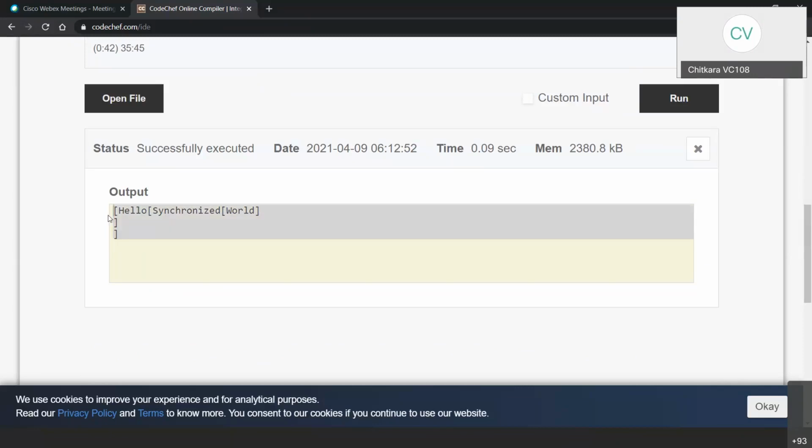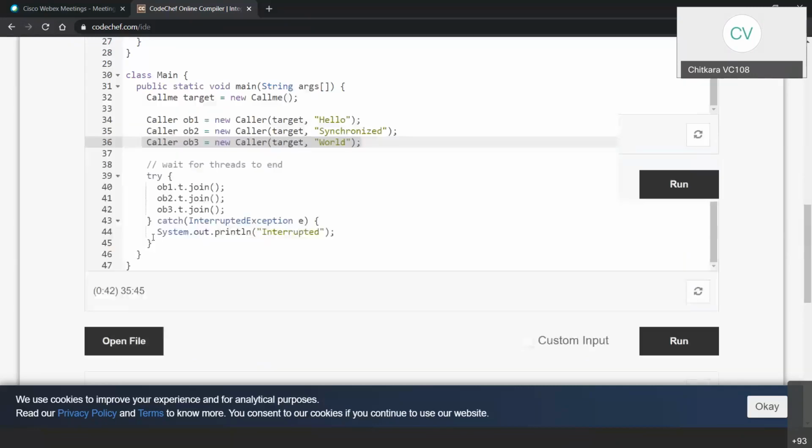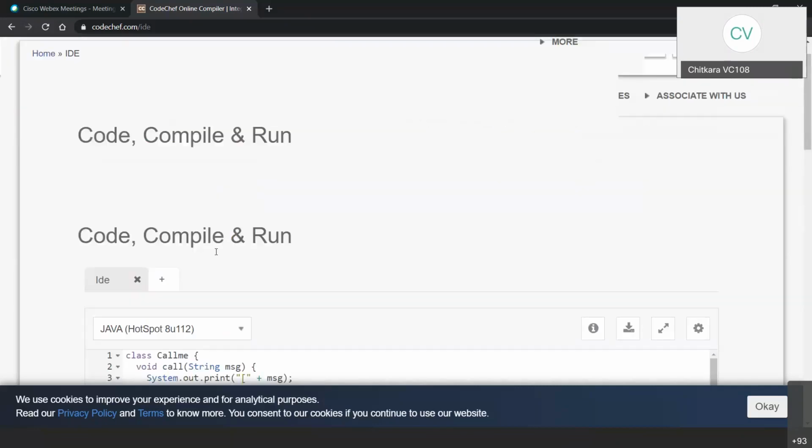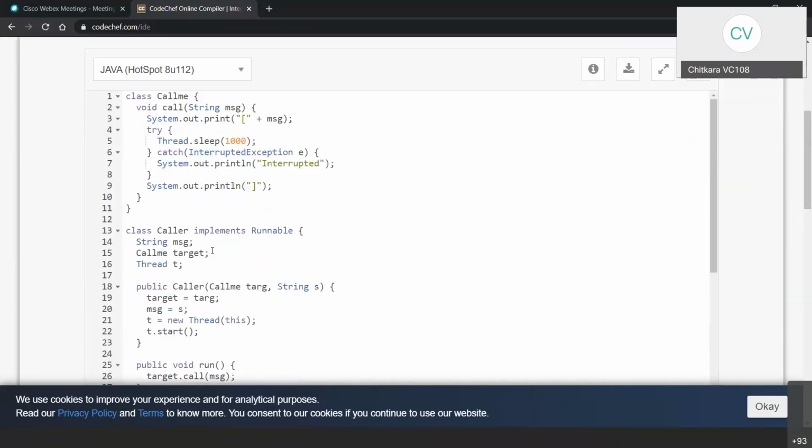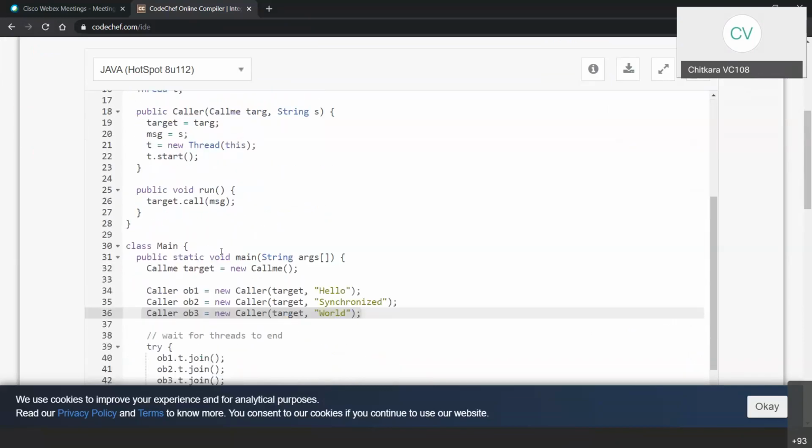So what Java tells us is that whenever you are working with a shared resource, in this case, what is the shared resource over here? The shared resource was the target. When you are working with a shared resource and creating multiple threads, there is bound to be a problem because of the sleep mechanism or because of the time given to a particular thread. It may not carry out the task completely. So what we need to do is synchronize the thread.